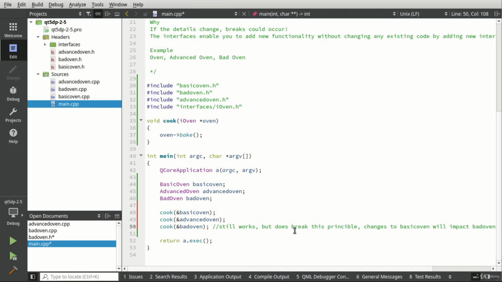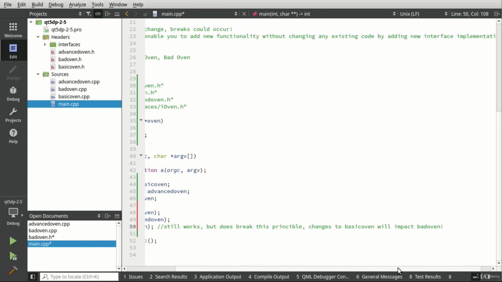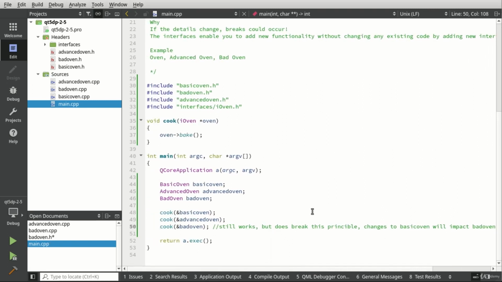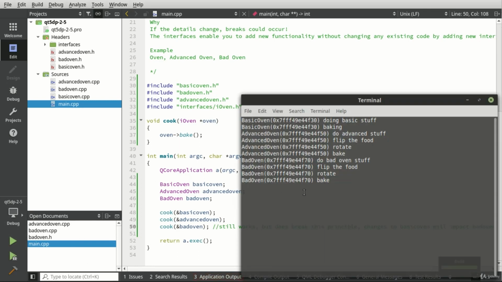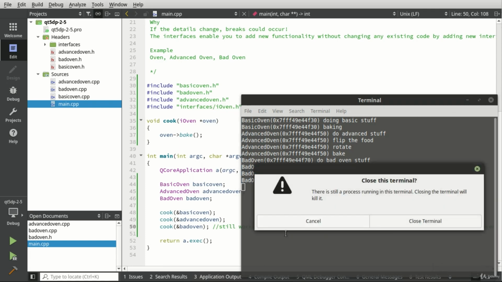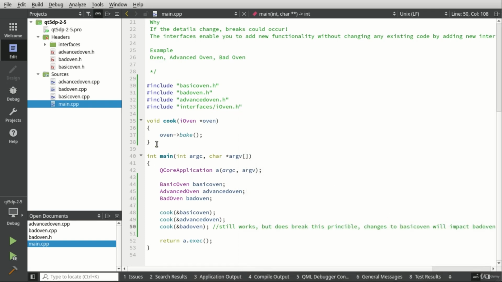Still works, but breaks this principle, changes basic oven, will impact bad oven. That's what makes this bad. And this is the kind of problem that creeps up in code, especially in version control issues. So let's give this a good build, give this a good run, and everything should work. Sure enough, everything does. So we would build this, send this out to production, and then several versions later, newbie programmer comes in that we just hired and says, you know what?